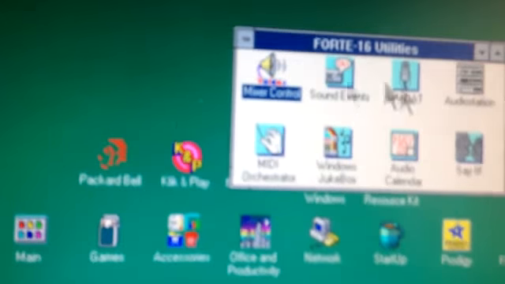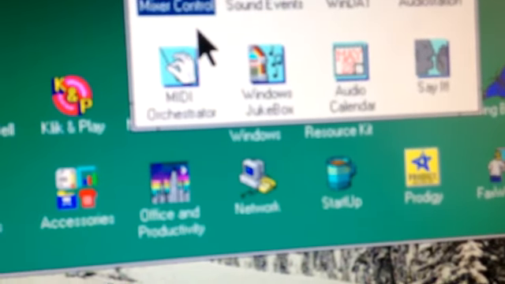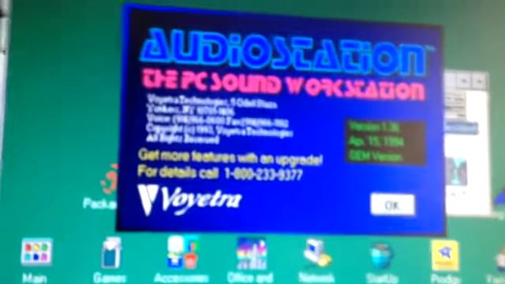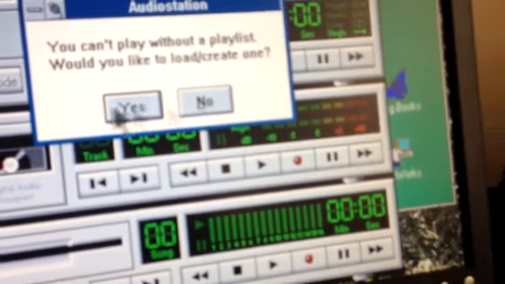But if we have a look in the other ones, Forte 16, this is the sound card driver. And you have a really neat program here called Audio Station. Some of you will have seen it before in Billy's videos. And this emulates a hi-fi. Unfortunately, I can't really use CD audio playback because the CD drive doesn't have an audio cable connected to it because it's too new. But I can use MIDI.